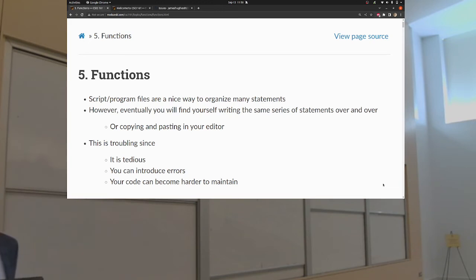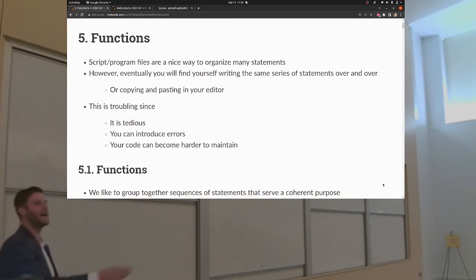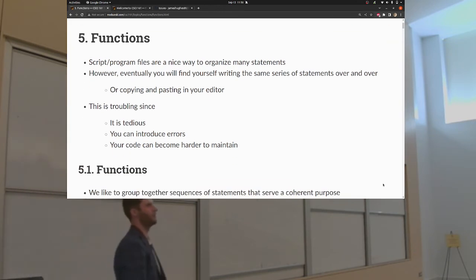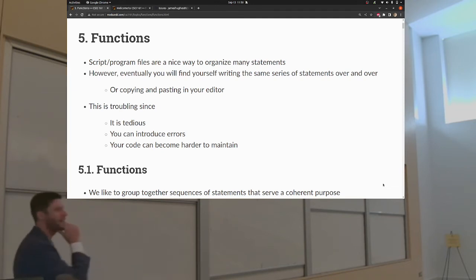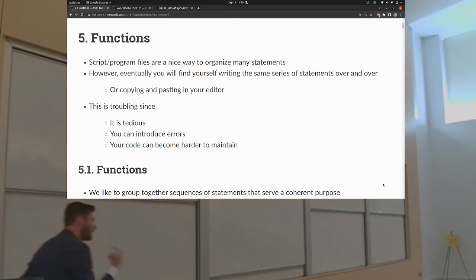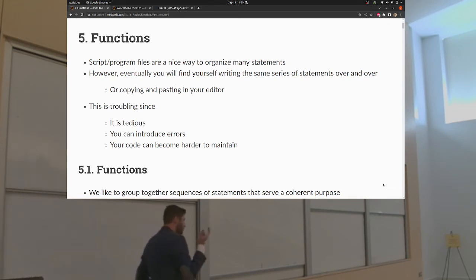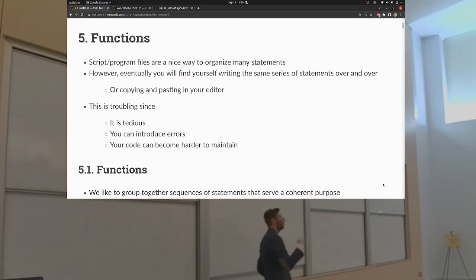So scripts, programs, one line at a time is great and all, but obviously if you want to solve complex problems, you're going to need more than one line of code. You might need dozens, hundreds, thousands of lines. And they're a great way to organize statements, but eventually you're going to find you're reusing the same chunks of code over and over and over again.